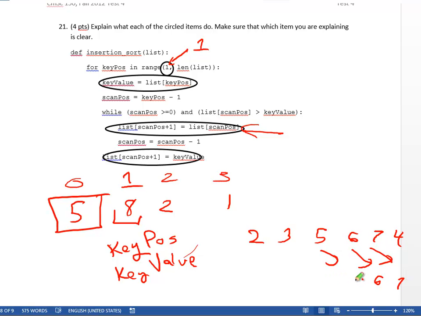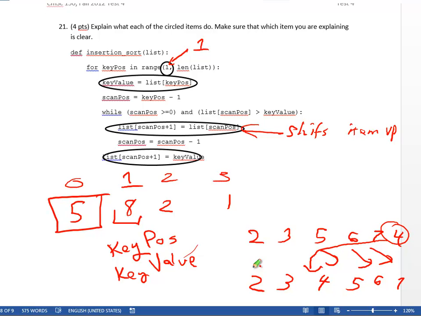6, 5. Anyway, this shifts items up so we have room to insert the key value into its correct location. This takes us and scans further over to the left, and this right here is what will take the 4 and plop it into its proper location over here. So that puts the key value into its correct location.